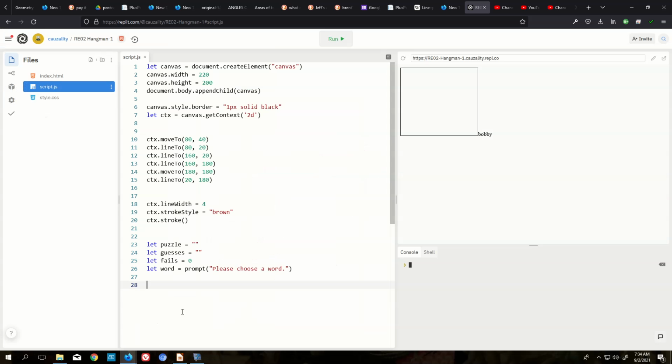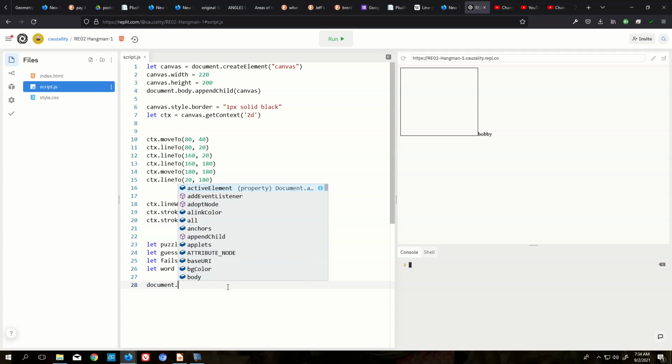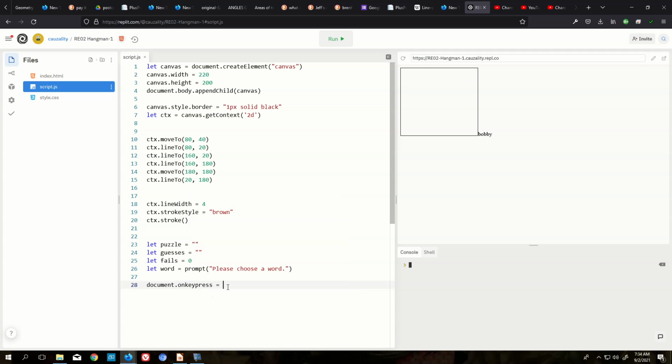To do that, we have to add an event listener to the site. So I'm going to say document.onKeyPress, and to define a function that happens every time you press a key, you start with something like this. You find the document, the web page, and you access this function that it has called onKeyPress. Whatever you put here is going to happen every time you press any key.